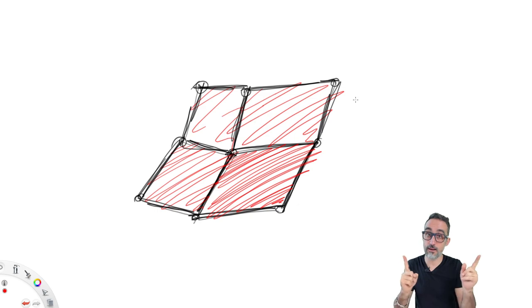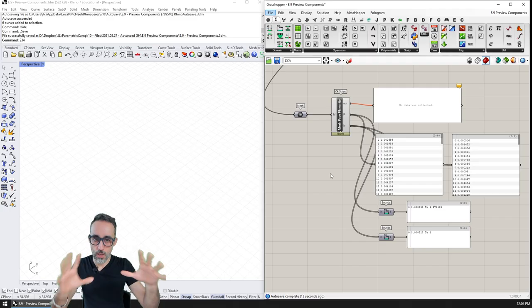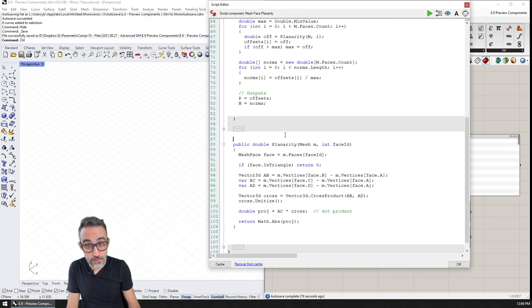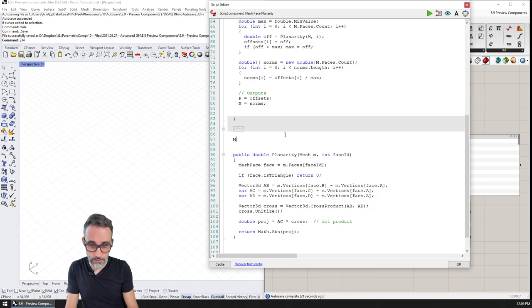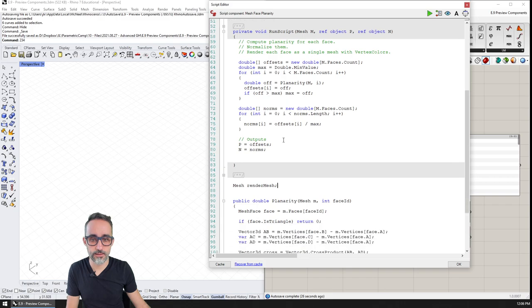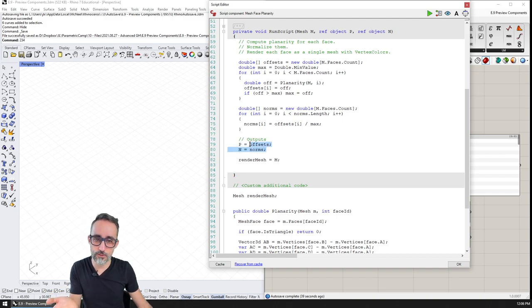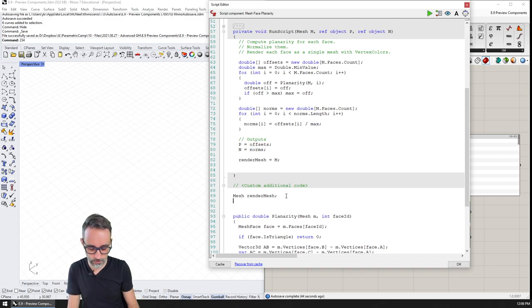So let's see how to do that code-wise. We are back with our C# script definition. I'm going to run it. I'm going to do the thing that we typically do, which is taking the mesh and saying render mesh, and then making sure that we have values that have been passed here. So for example, I'm going to say render mesh is going to be equal to M, all right? But I'm also going to pass in all those values that I have calculated, especially the one that had the normalized values.